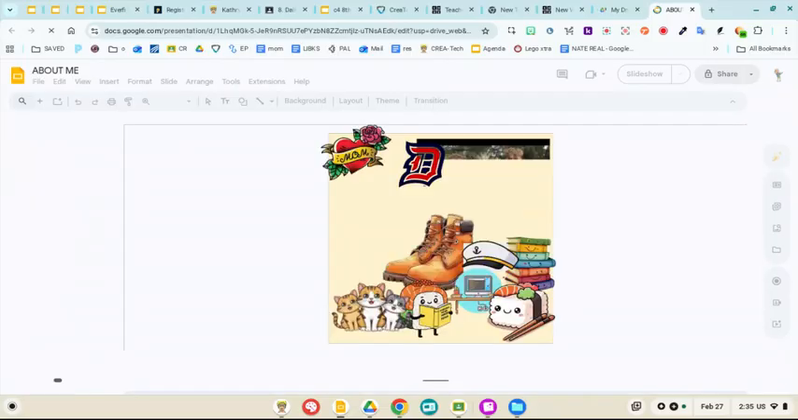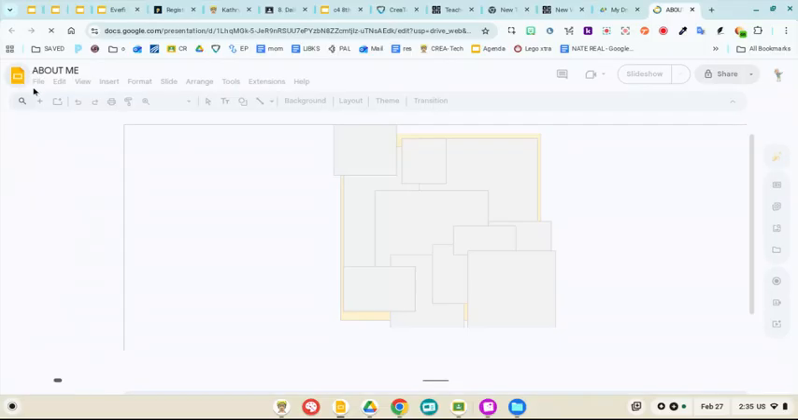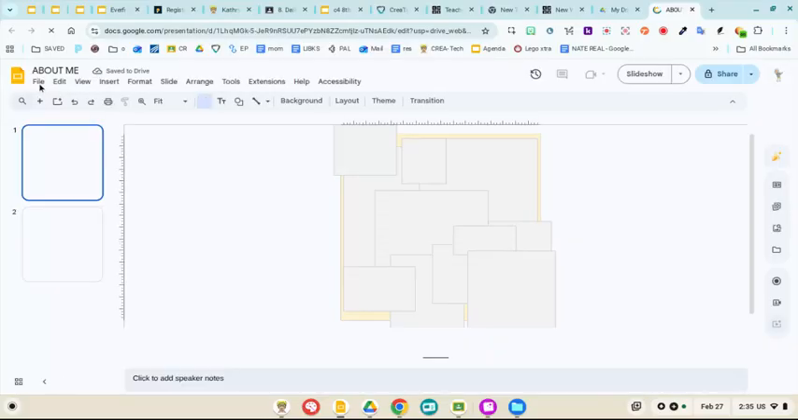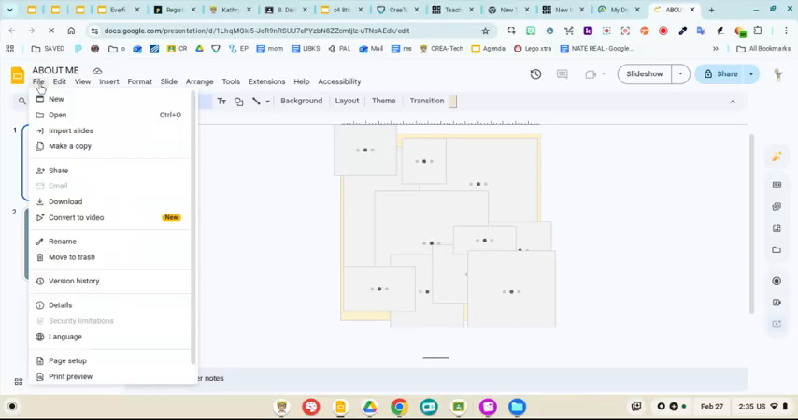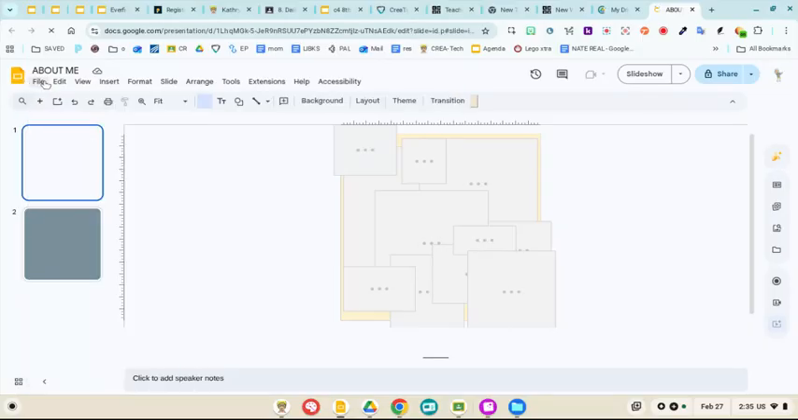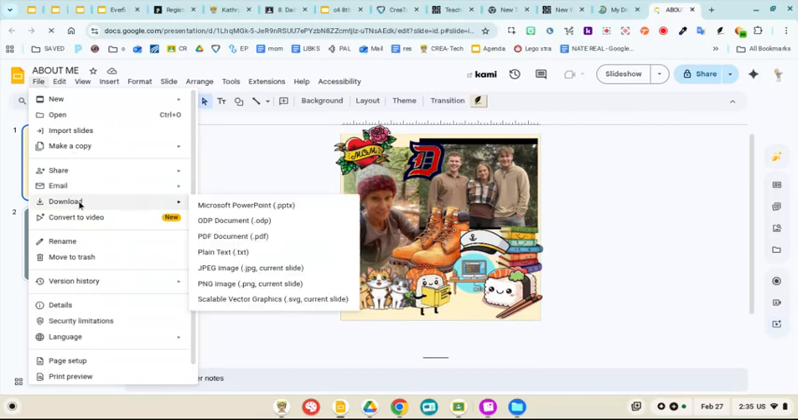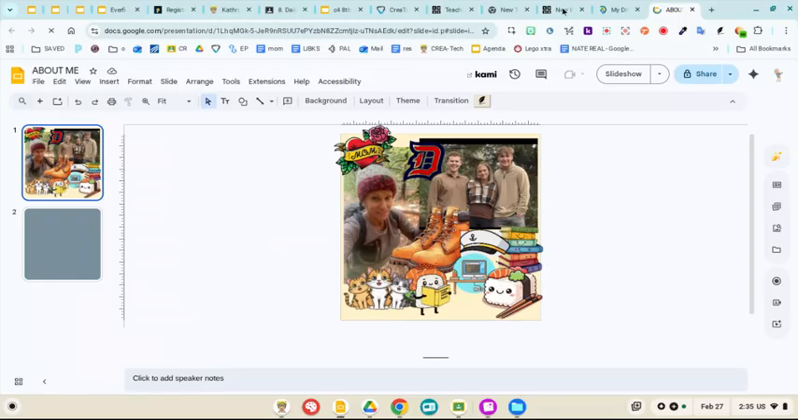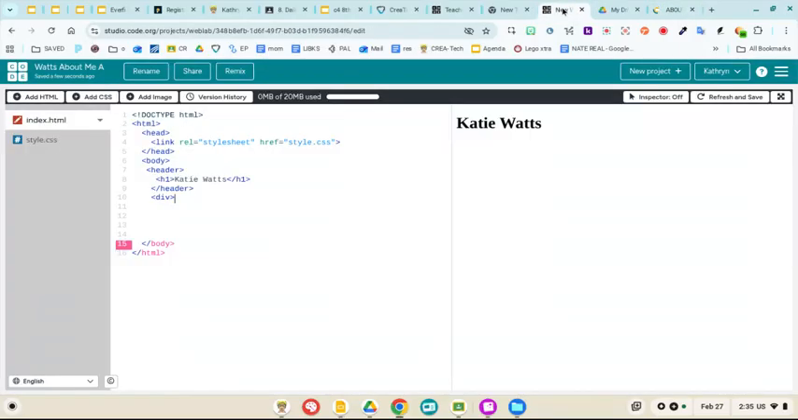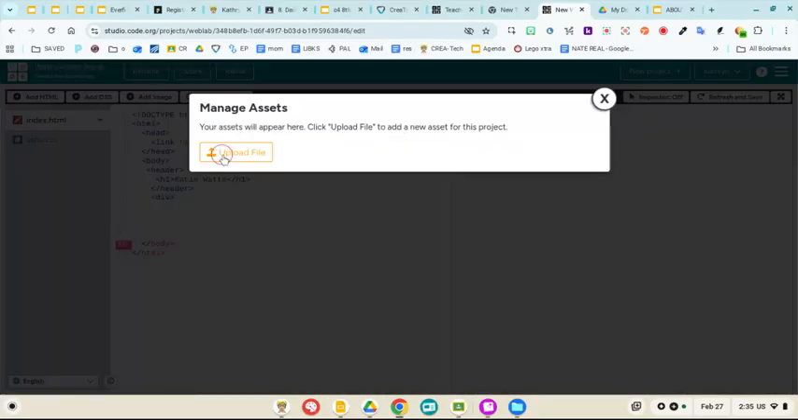Okay. I am going to go ahead and download my collage by coming up here to File. Once it loads, File, and you can download it as either a PNG or a JPEG. So File, Download. I'm going to do it as a JPEG. Doesn't matter. Okay, and then it downloads to your computer. Then I can come back to code.org. I'm going to come to line 11. I'm going to add image. I'm going to upload a file.